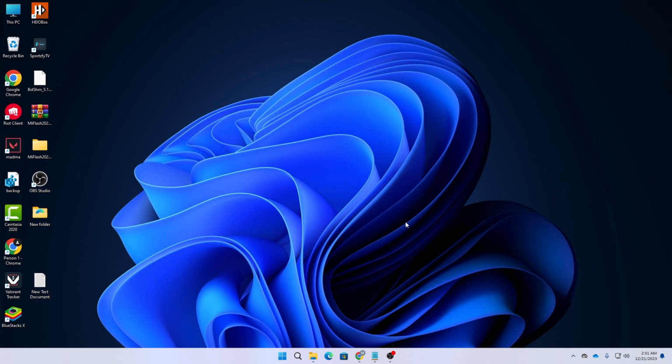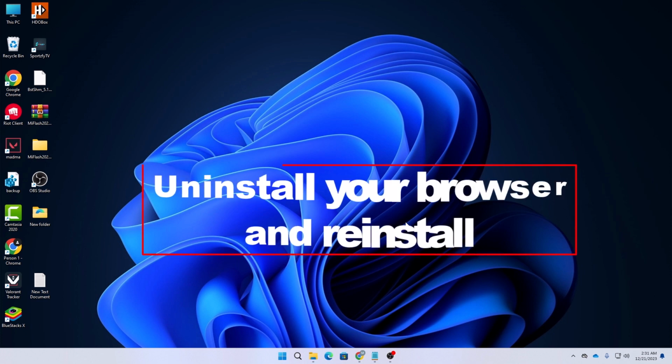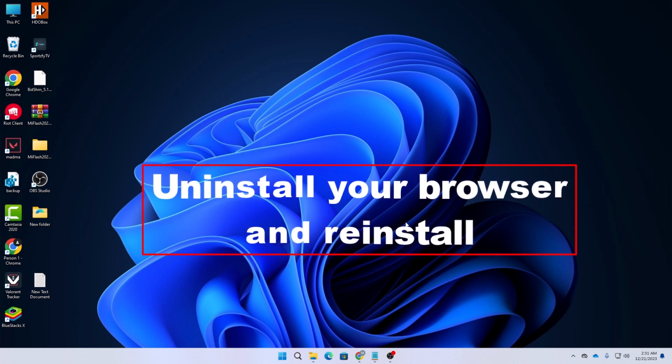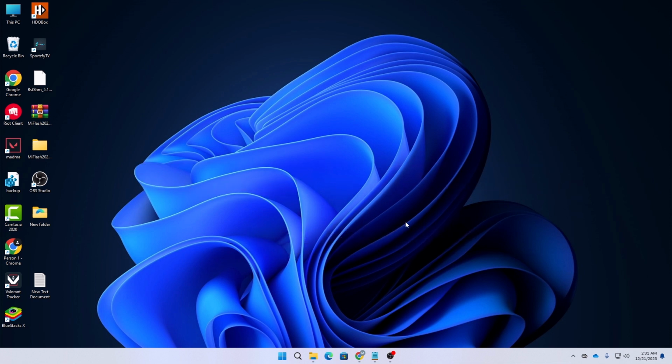Also, if all of these methods didn't work for you or did not fix your problem, then I would suggest you uninstall your Google Chrome or your browser and then reinstall Google Chrome again, or you can try another browser like Microsoft Edge or Mozilla and see if this solved your problem or not. If changing your browser or uninstalling and reinstalling works, that means the problem was with your browser's cache and everything.